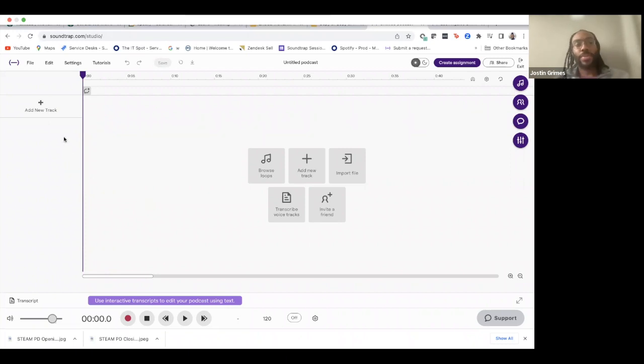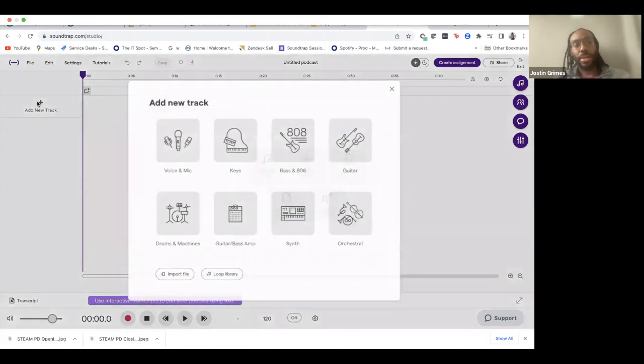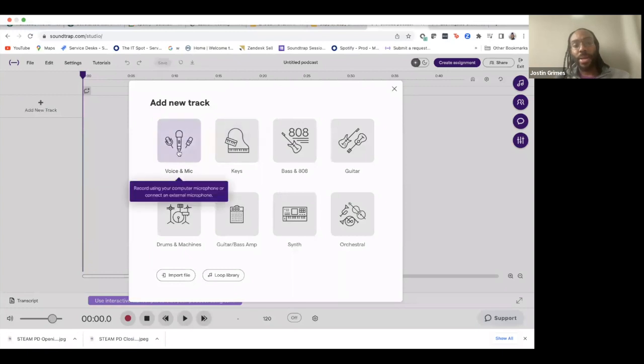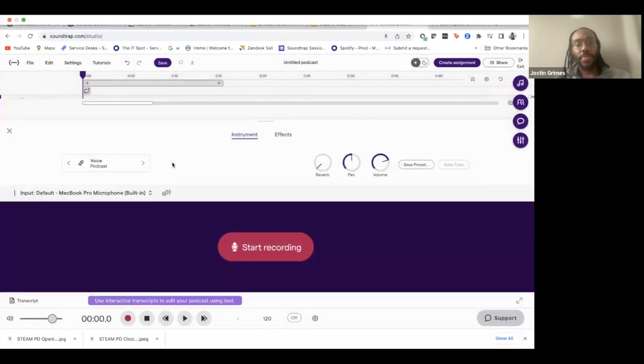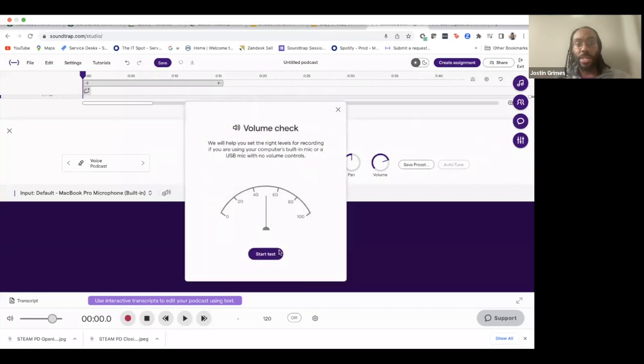If you go to add new track, click on voice and mic here. Then you're going to do two things before you start to record. You want to test your voice just to make sure that the audio is picking up. So you'll click on the gear and the speaker here. You'll hit start test. Testing 1, 2, 3. Then it checks your voice, and you hit done.